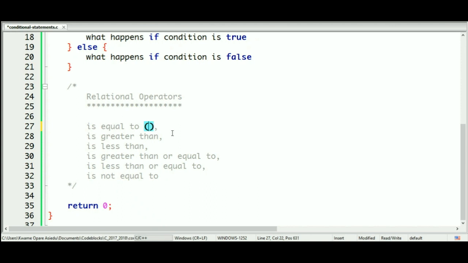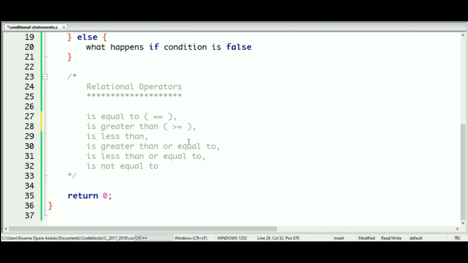Anytime you want to compare whether two values are equal, we use is equal to, and we denote that by a double equal sign, not a single one. A single one means you are doing an assignment of a variable. We use the double equal sign to represent is equal to. With is greater than, we have the greater than symbol, and then we have the equal sign for greater than or equal to. That's how I would write it in the program. So let's see how the other ones will also go.